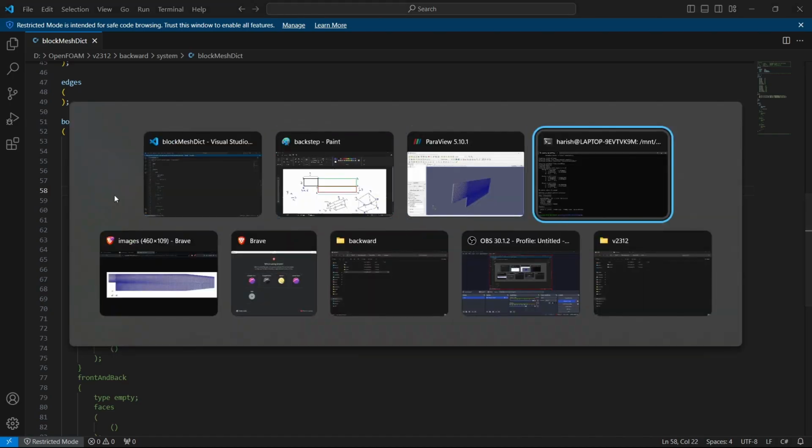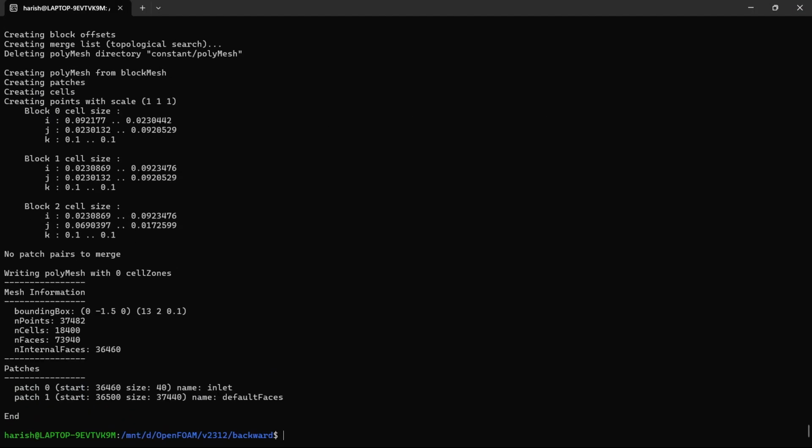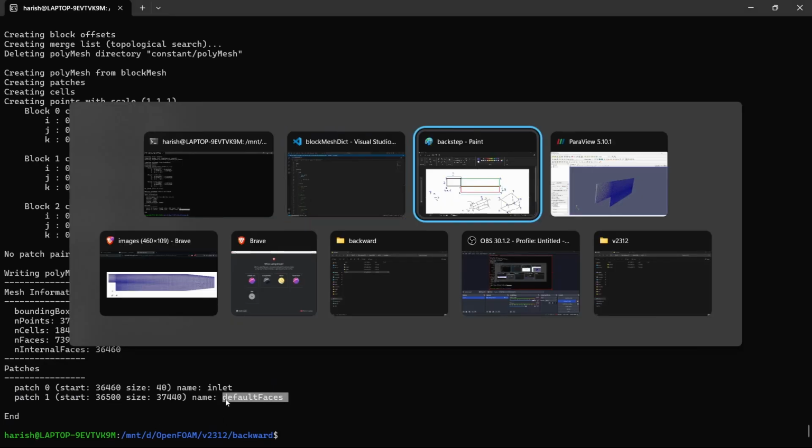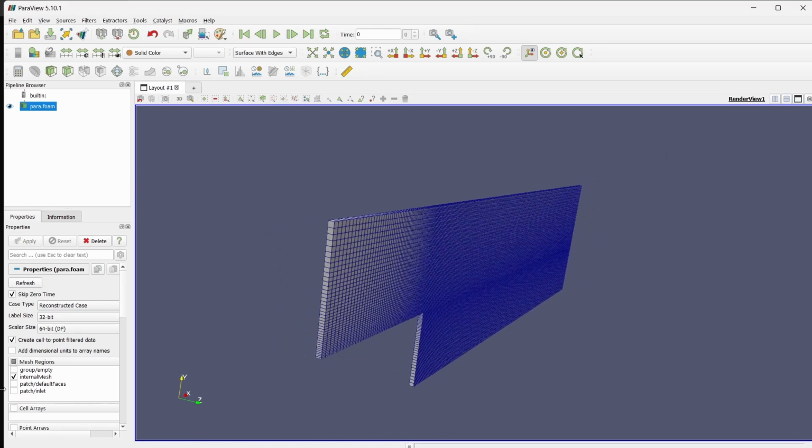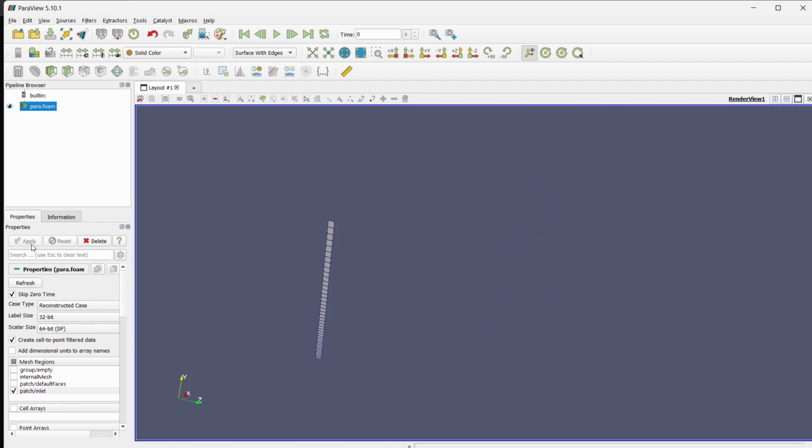Save this. Run blockMesh and see if there is any error. No. We have two patches now. One is inlet. The other is everything else, the default faces. You can go to ParaView, refresh, and you can see inlet just appeared here. Deselect internal mesh, select inlet, click on that. Yes, we have the inlet face exactly how we wanted.